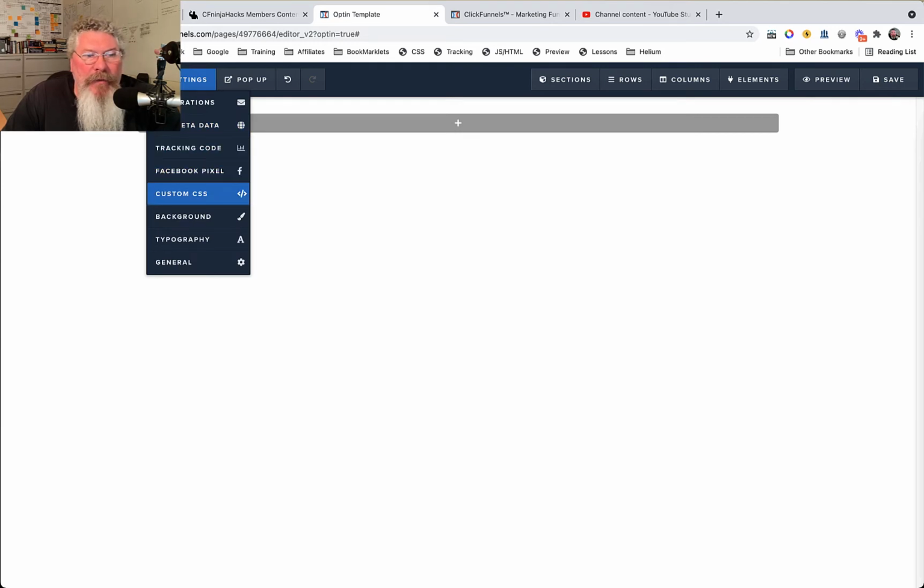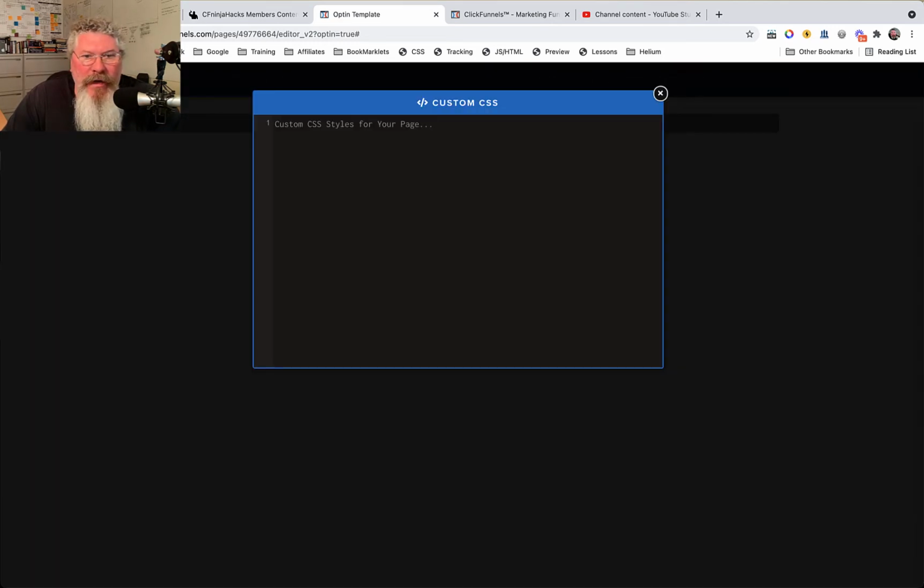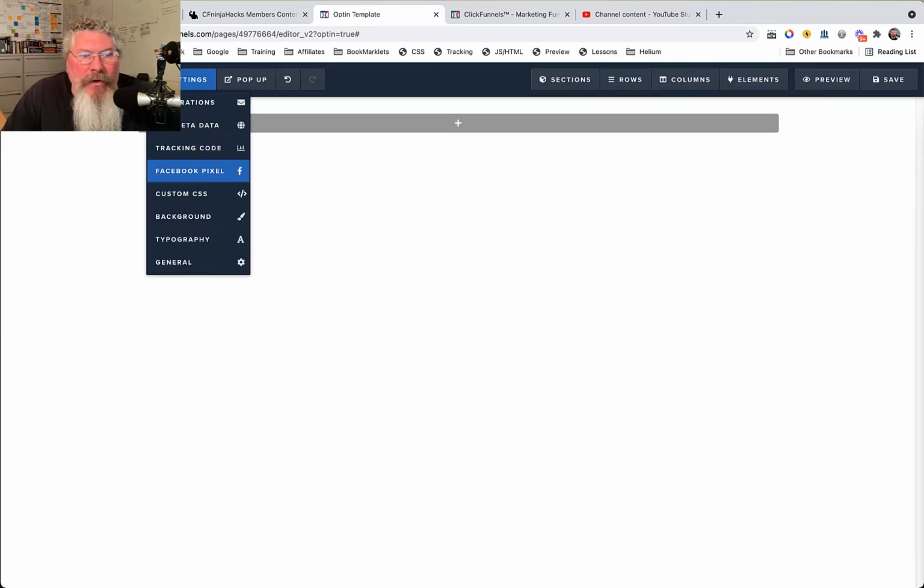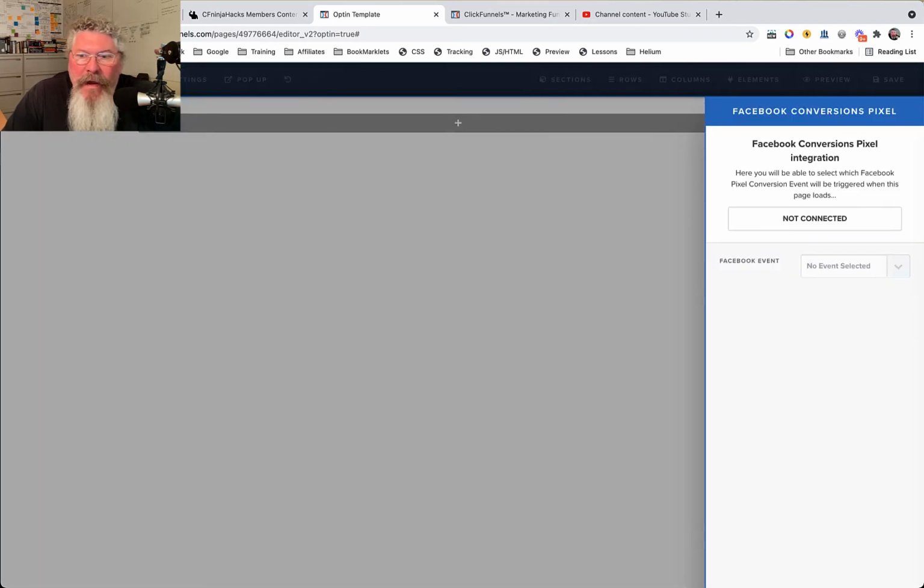And then we're going to jump down here right away to our custom CSS. Same thing here. Any custom CSS you have to do on the page, to colorize things, to put shadows around things, whatever, you would put that in here. Now in between here, they just put in something new. It's called the Facebook Pixel. So we will click on this and we got our Facebook event.